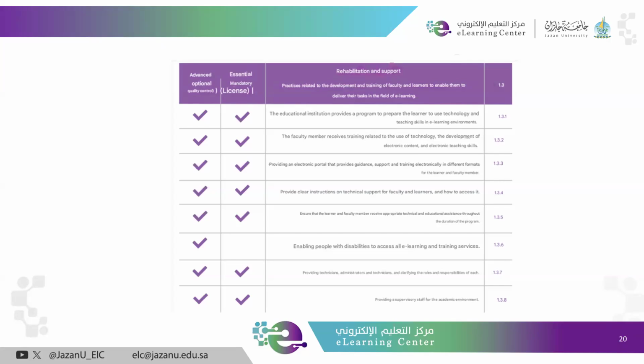Electronic portals for guidance and support, like the electronic portals are provided to offer guidance, support, and training to both learners and faculty members in various formats. Next is technical support instructions, like clear instructions on accessing the technical support should be provided for both faculty and students. And continuous technical and educational assistance, like both learners and faculty members should receive ongoing technical and educational assistance throughout the duration of the program.